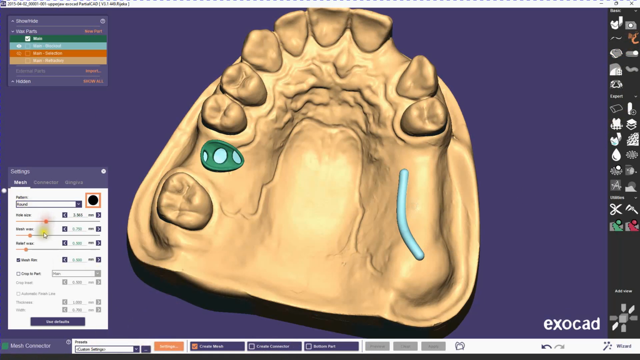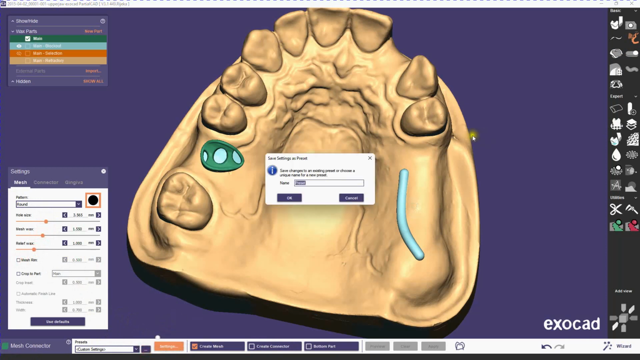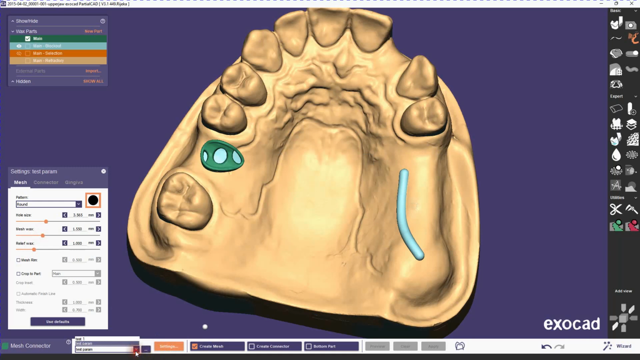So I'll make some changes here, and I'll go here and I'll save this test parameter. And now it's available. The presets are available here. You can go back to the system defaults, and you can go over to your new parameters that you created. Okay, so that allows you to create different presets. Since we have so many settings here, I think that will probably be quite useful.